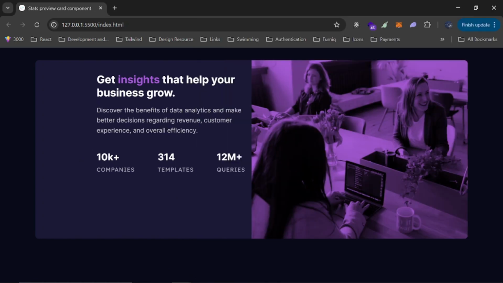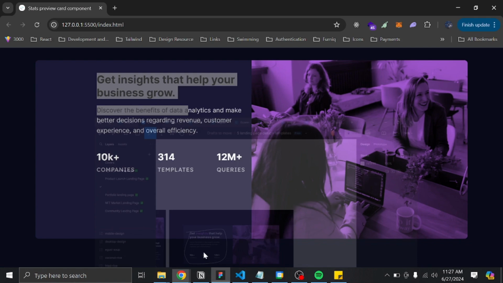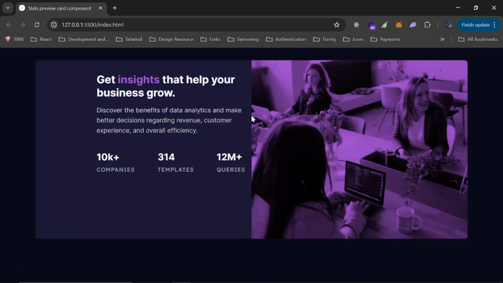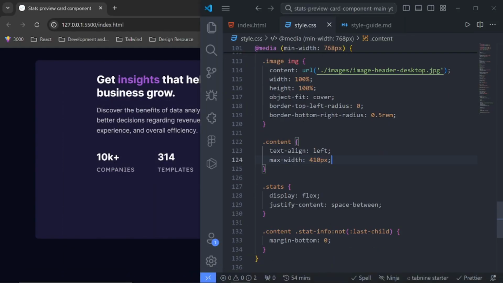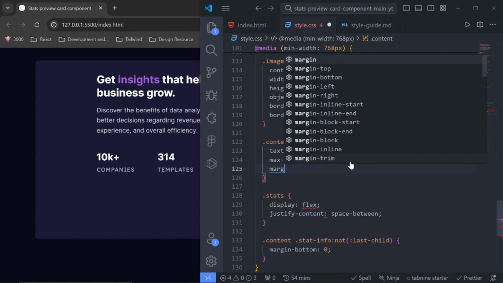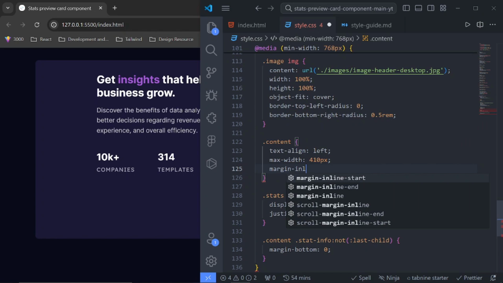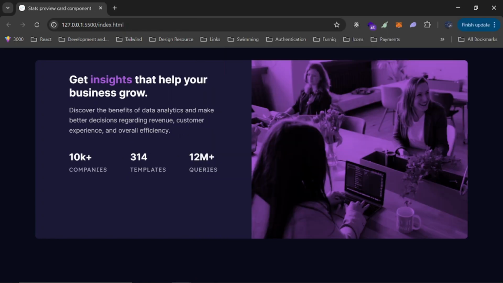Because we want this to basically align with this which we're having. As you can see, the thing is now looking scattered. So to fix that, we'll go back right here and set the margin inline to be auto. All right, cool.